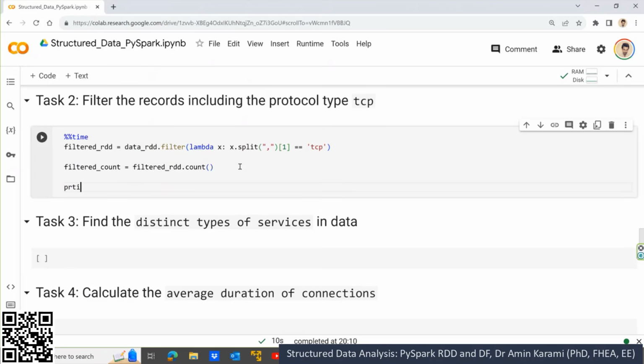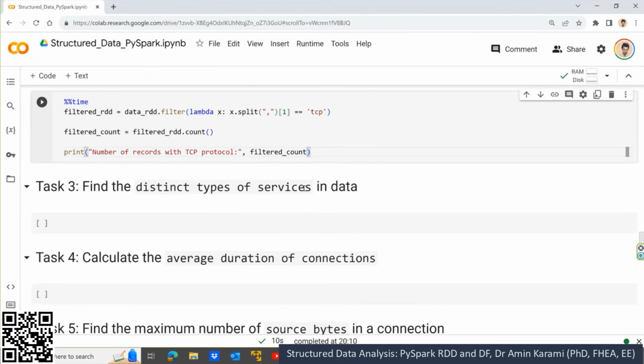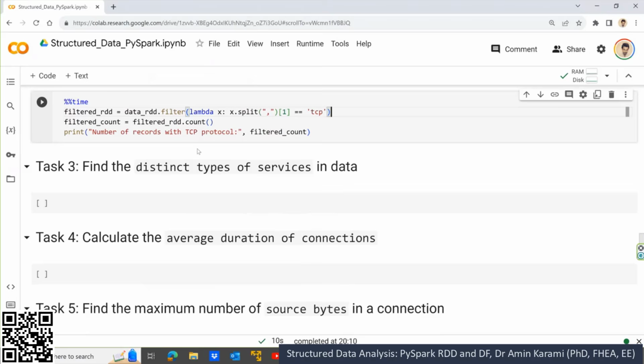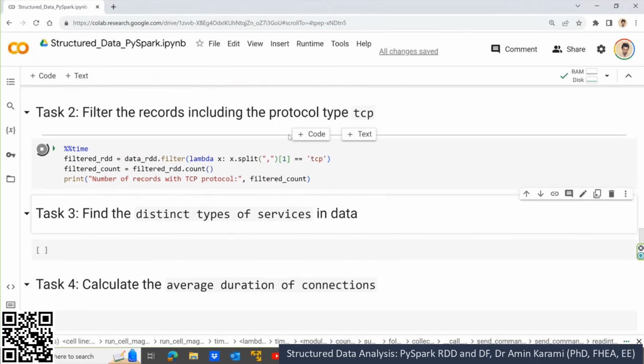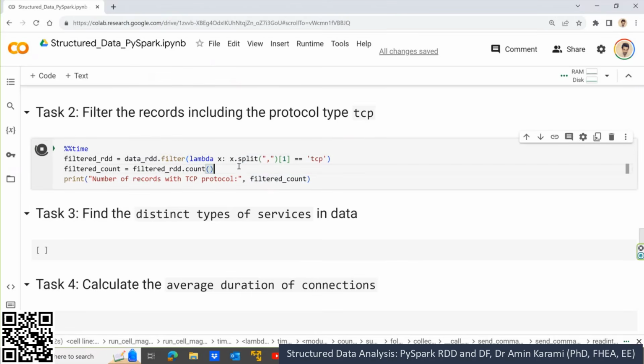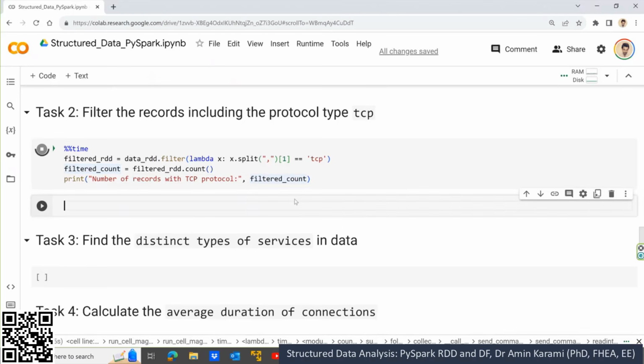So I want to say print, please print number of records with TCP protocol. I wish to save filter count. So we can say, okay, let's run it. If you run it with RDD, guys, data is transferring between memory and hard disk to speed up processing. So filtering is going on, and then count. So let's see how long it's going to take.